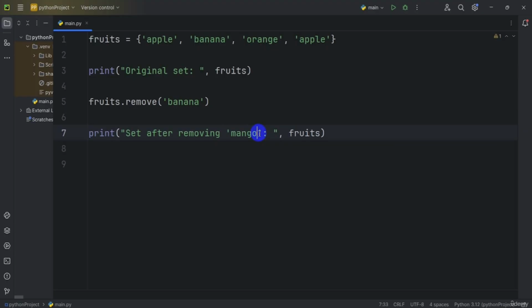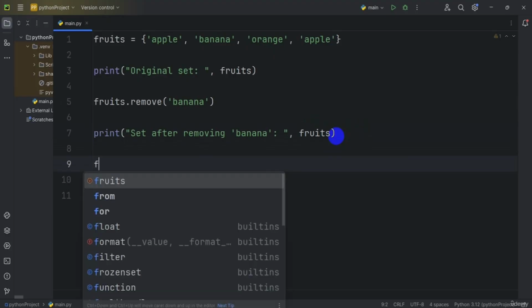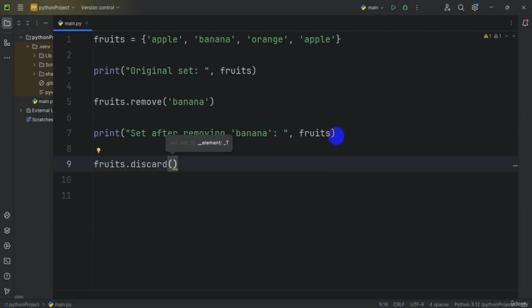Here is the removing of the fruit banana, and now I call the fruits variable, and here we use the discard method to remove an element that might not exist. In the next step I create fruits dot discard, and inside it I put the fruit grape.